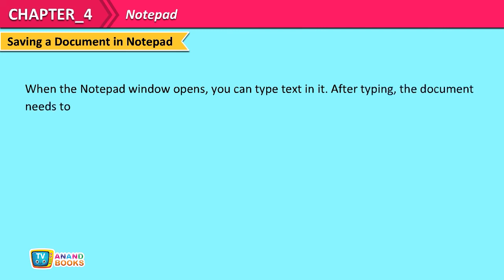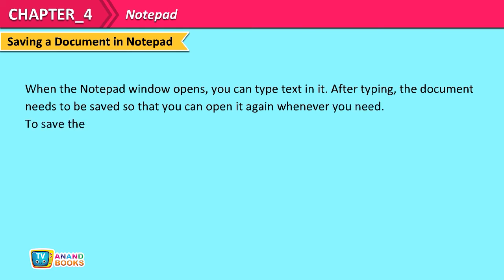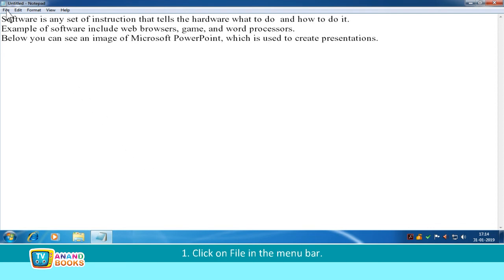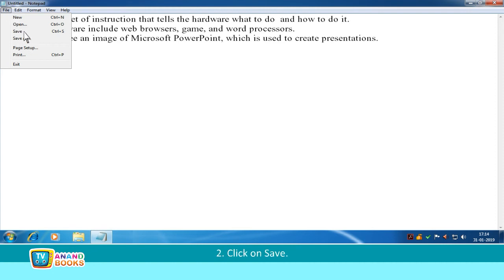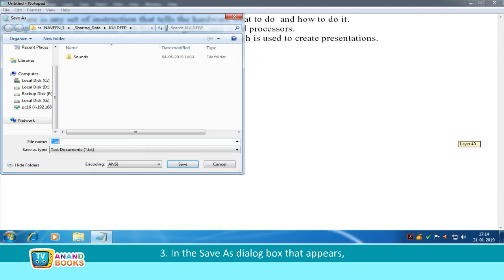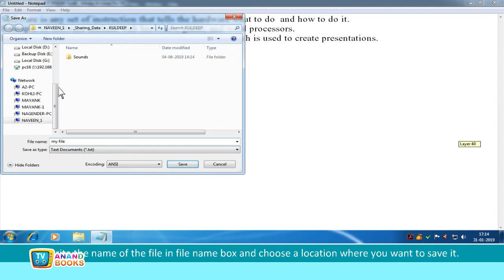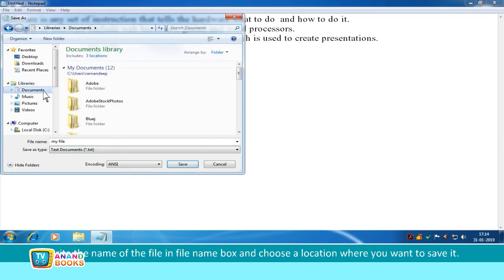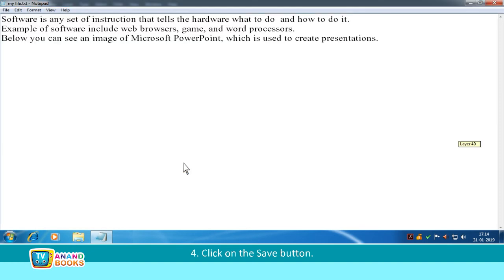Saving a document in Notepad. When the Notepad window opens, you can type text in it. After typing, the document needs to be saved so that you can open it again whenever you need. To save the document, follow the steps given below. First, click on File in the menu bar. This will open the File menu. Second, click on Save. Third, in the Save As dialog box that appears, write the name of the file in the File Name box and choose a location where you want to save it. Fourth, click on the Save button.